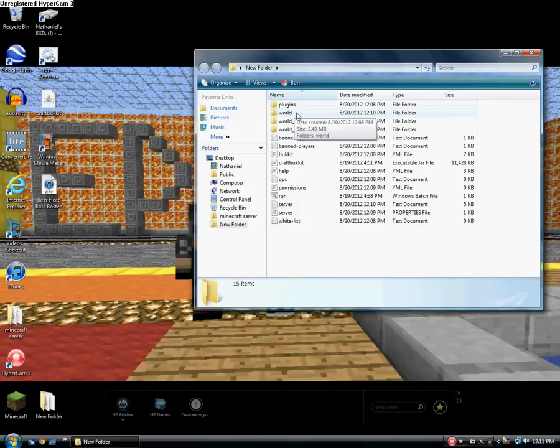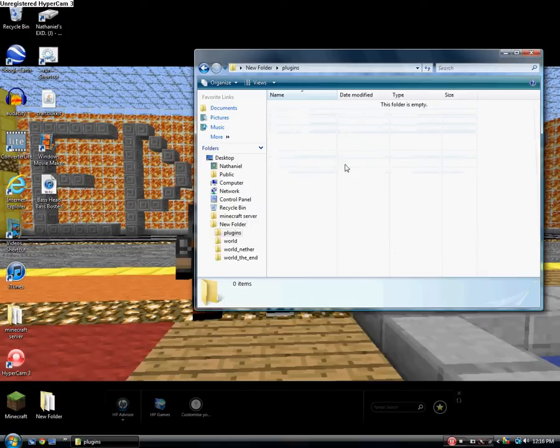This is your world folder. You can save this folder. You can copy it and back it up so if anything crashes. And so now I'm going to teach you guys how to use plugins. The plugins folder is empty so far because we don't have any.